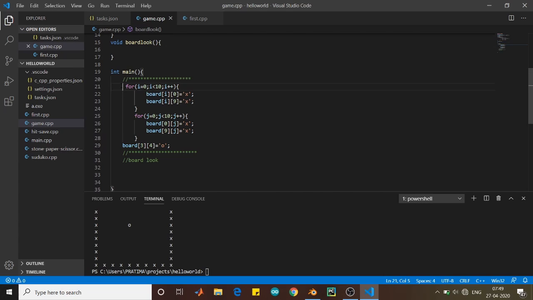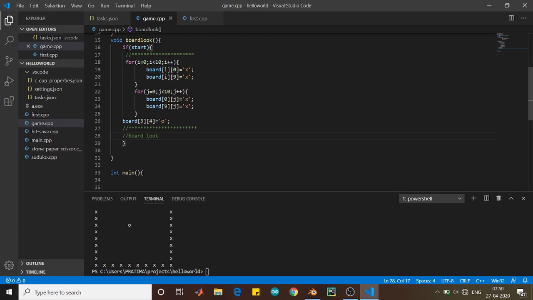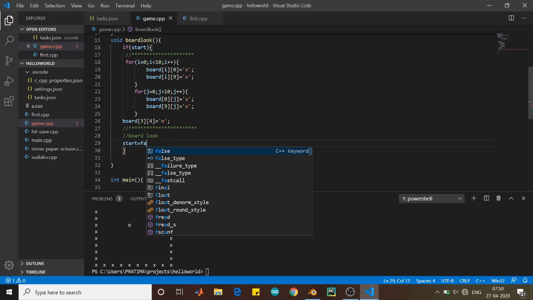As you have seen, we have used this function to see how our board will look on the first appearance. So we want this only at the start. So now we have created if start, meaning if the start variable is true, it will go inside it, and if the start variable is false, it won't. And we have just copy pasted what we have written in our int main function. Now this will work, and I also have to write start is equal to false.